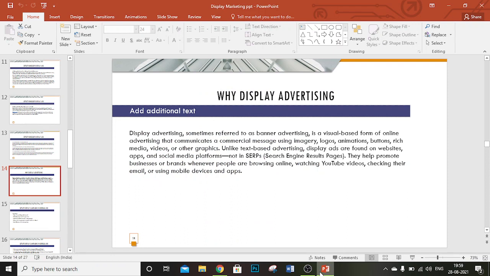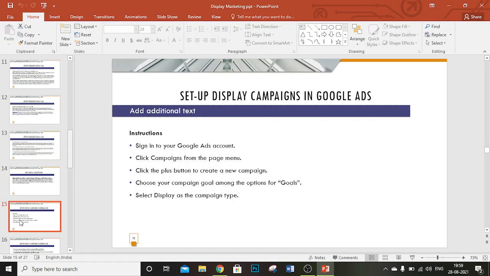They help promote a business or brand whenever people are browsing online, watching YouTube videos, checking their emails, or using mobile devices or apps. So basically it is a visual treat. So when you have display advertising coming your way, you prefer that more than search ads. So display advertising is more appealing than search ads.